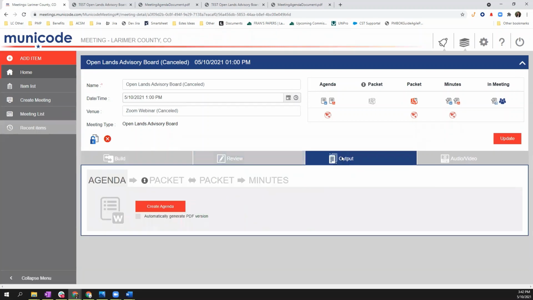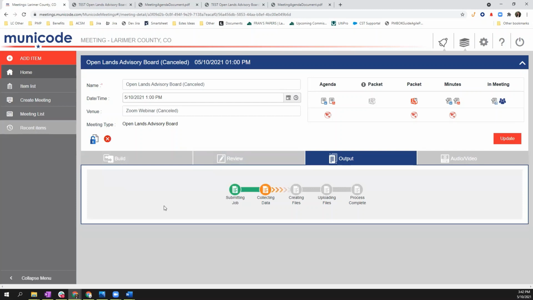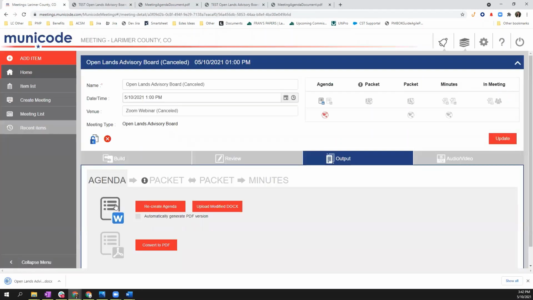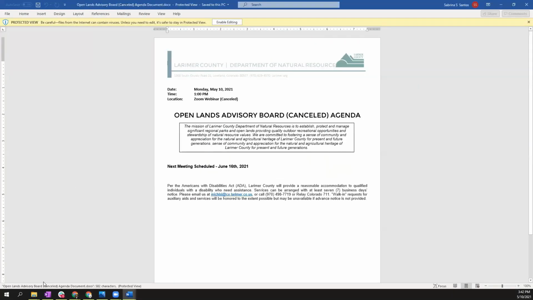Finally, we'll head to the Output tab where we're going to recreate and republish our agenda and packet. So here I'm going to create the agenda. We'll download the Word document just to make sure that this is formatted properly. And here we can see this new version took out all of those other sections and other agenda items that we removed. So this looks great.